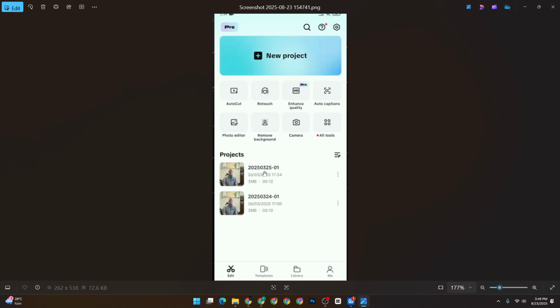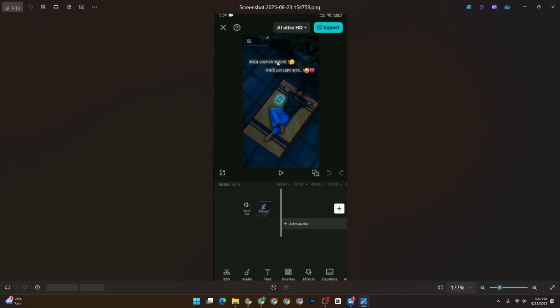Once you're in the app, you'll want to kick off a new project. To do this, simply tap on the New Project button and you'll be prompted to import your video clip. Choose the video file you want to work with and it'll appear on your timeline, ready for editing.